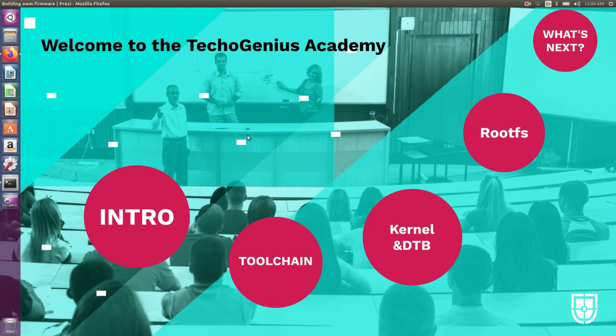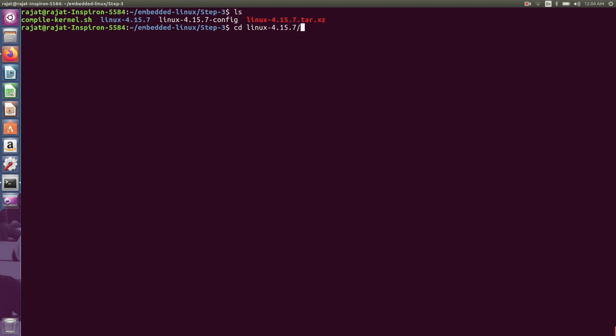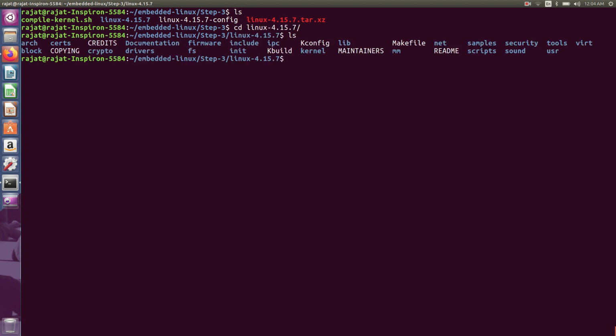Okay, so first of all, we will go to the terminal, and I have a folder, and we will go to step 3. Here you can see the Linux kernel. So we will go to this Linux kernel folder, and just like in U-Boot, we have seen defconfig files, which contain most of the settings required to compile the kernel which will run on the BeagleBone Black board.